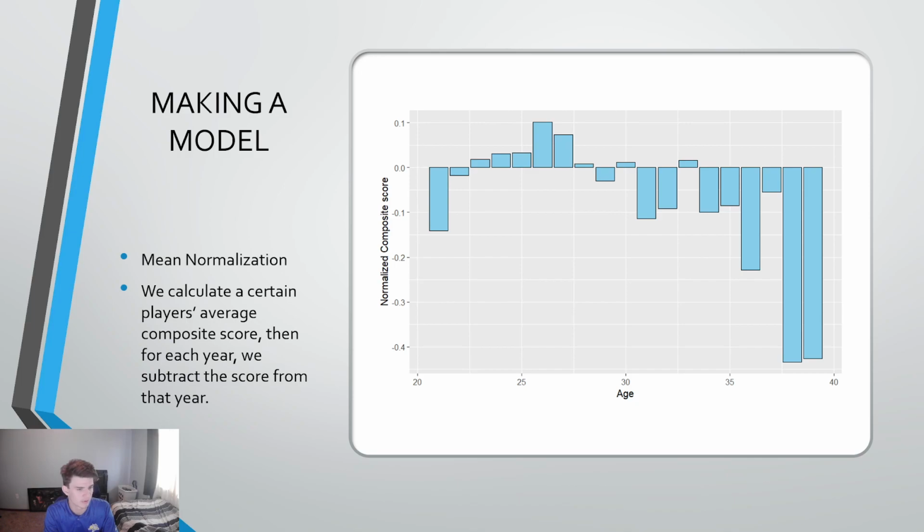Actually, it's the other way around. We subtract their average from their score. So that first year, they're going to have a 0.1 score. Say it's age 25, they had 0.1. And then for age 26, they're going to have a negative 0.1. It's just a way to show each player's path of their career.